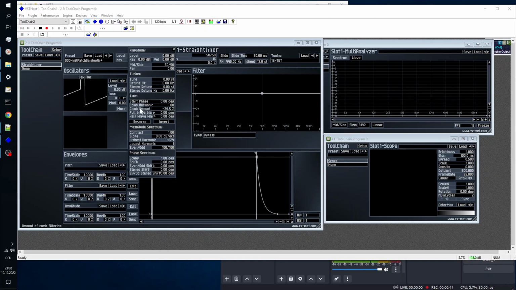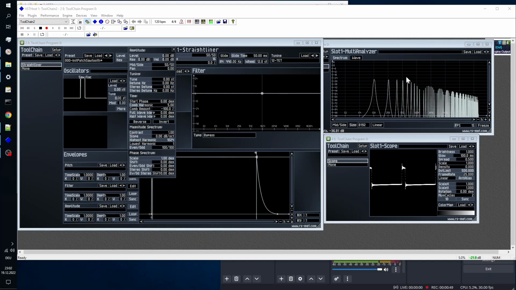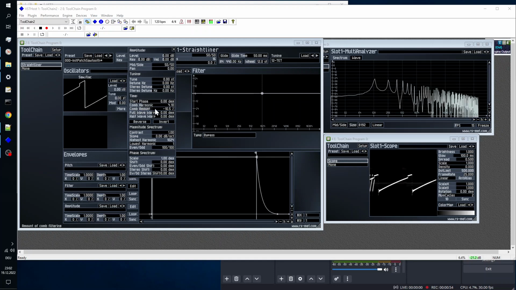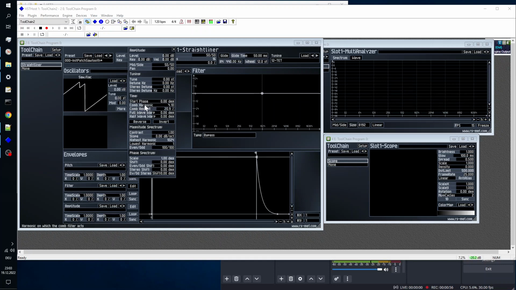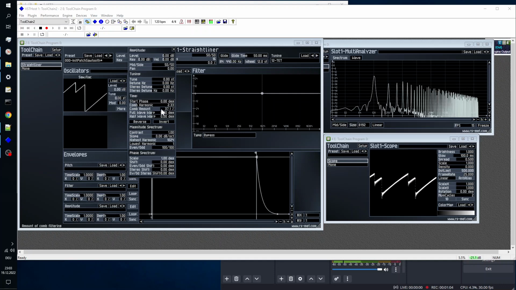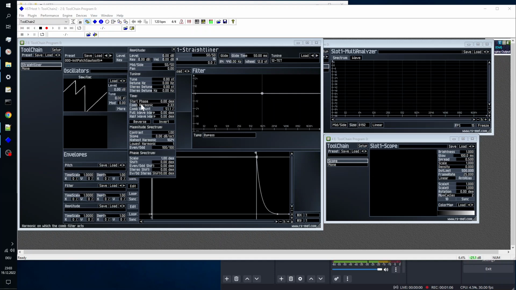And with minus 100%, all even multiples of 5 are missing. So 10, 20, etc. And with the amount, you can adjust how much of the phase shifted version is added. So you can make the effect stronger or weaker.